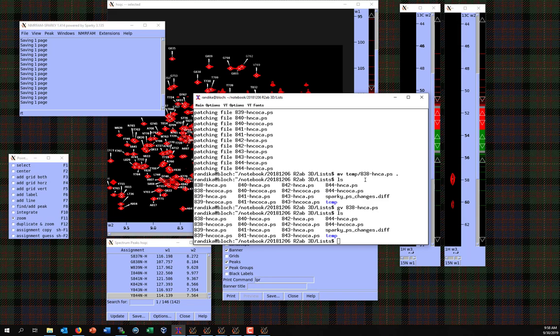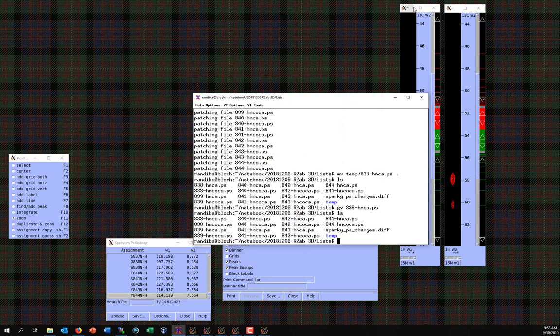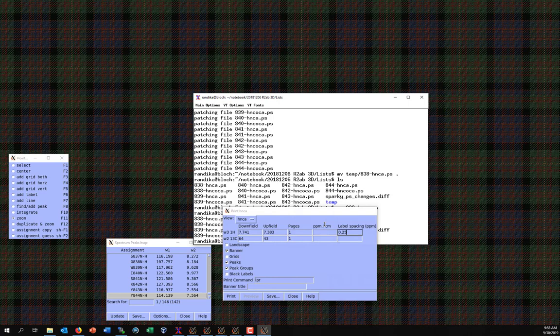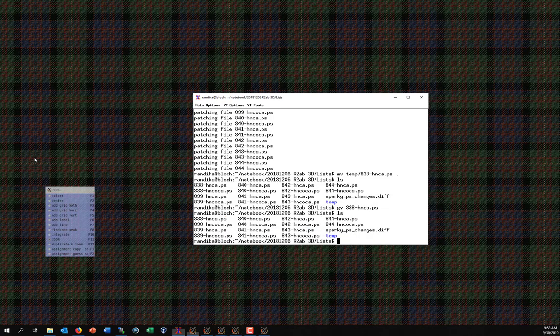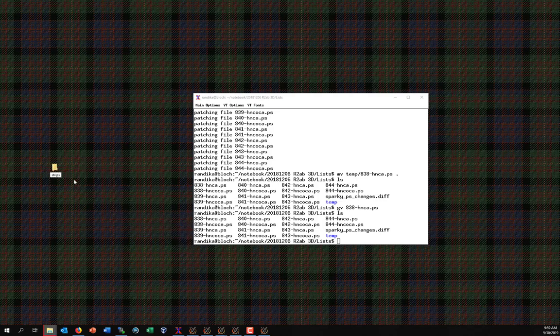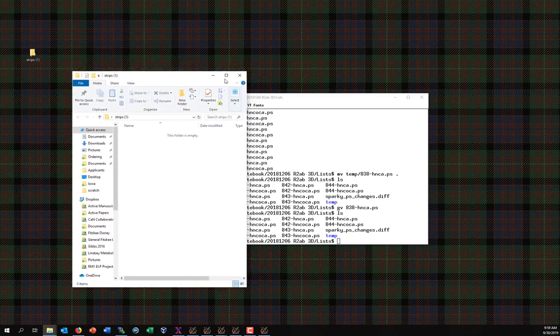Okay. So now we have some data. And really, we're done with Sparky at this point. So I'm going to minimize Sparky just in case I need it for later. I probably won't close it altogether. But what we need is we're going to bring our strips over to a Windows computer. Apparently I already have a directory called strips, but whatever. And so there is our strips directory.